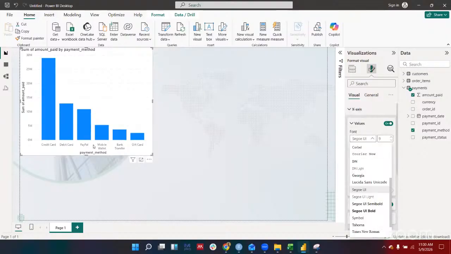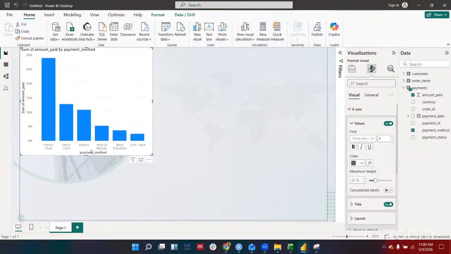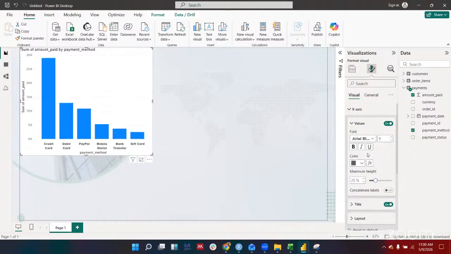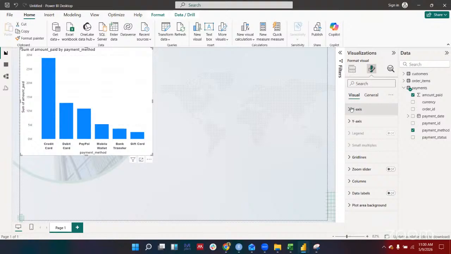Please kindly look at the font of this payment method. If I click on Cambria, you can see that it will change. You can see that the payment methods have changed. If I click on another font size, it's dependent on whatever it is you want. Whatever it is you want, in Power BI, you can do as much as possible.